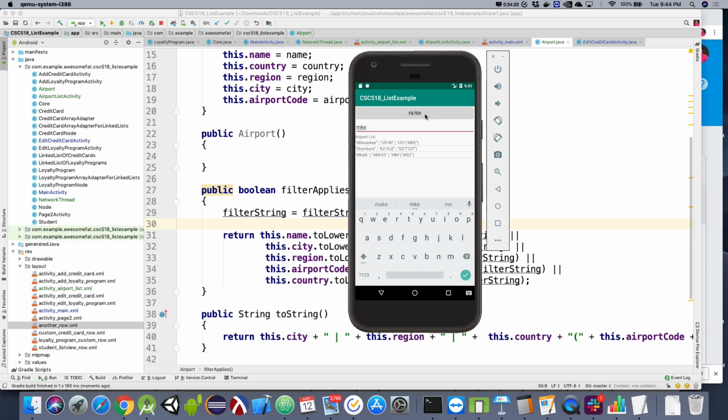So there's my Milwaukee. Yeah, so there's the Shymkent, whatever that is. I think I pronounced that right. All right, so let's see if I go back to the empty string. We can reset it. So that's pretty awesome, right? Things look good for our airports.